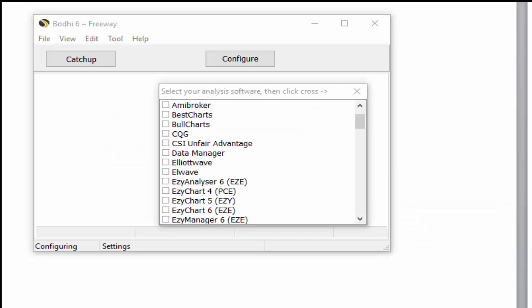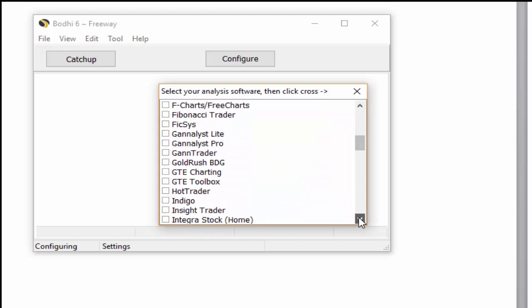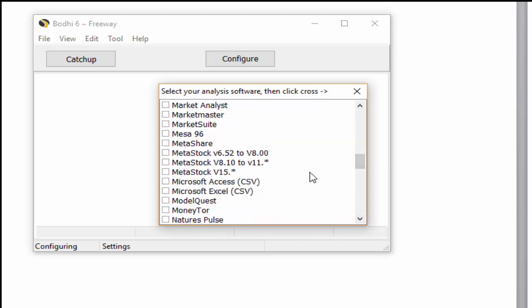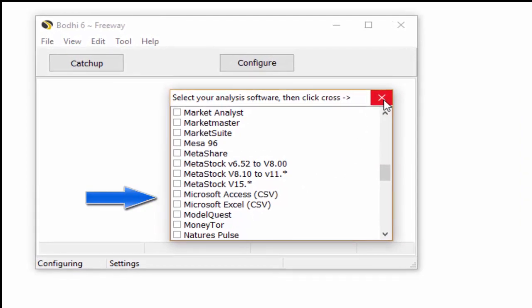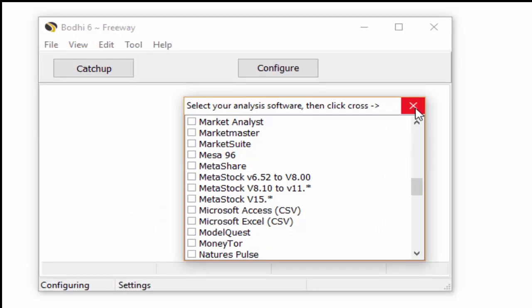Now we get to select the charting programs we want to use with Bodhi6. I'll select Amibroker and also EzyChart 6. As you can see, there are many programs that the data can be used to update. If you were looking for an ASCII CSV, you would scroll down the list to Microsoft and select one of these. To exit the window, just click on the cross.